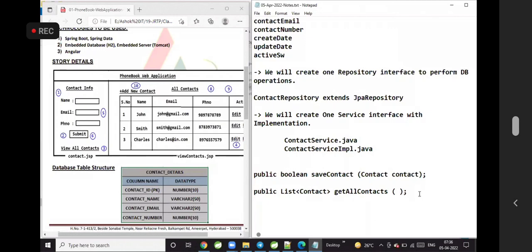Next one. The view all contacts hyperlink is available. What is the purpose of the view all contacts hyperlink? Guys, can anyone tell me? View all contacts is used to retrieve all the contacts available in the database table and display them. So how do we represent multiple objects? To represent multiple objects, we are using a list.